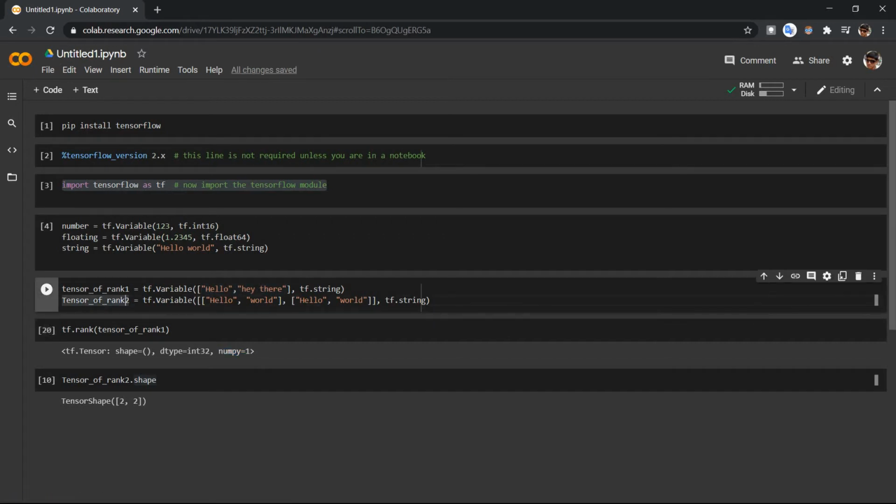And now here we can see that we have a list inside a bigger list, and that's why we should get a rank of 2. So let's run it and see, yes, numpy is equal to 2.